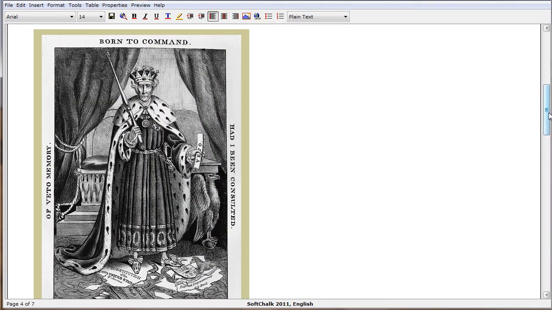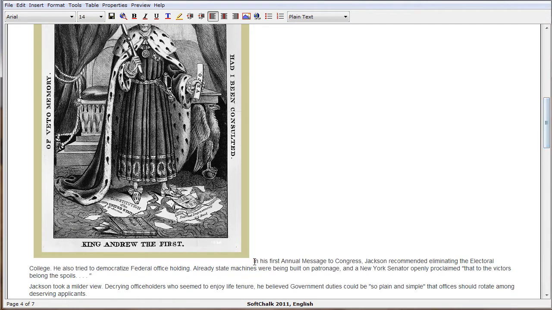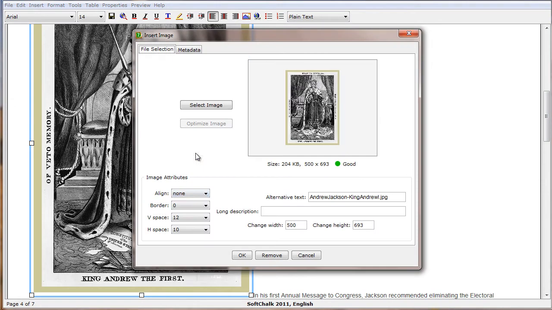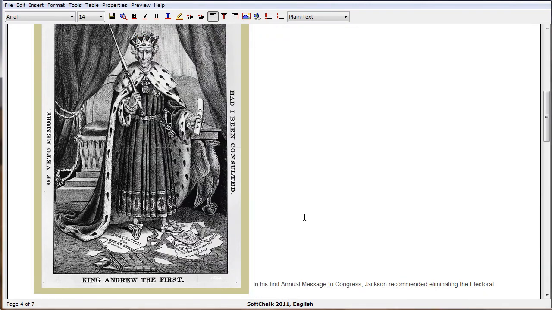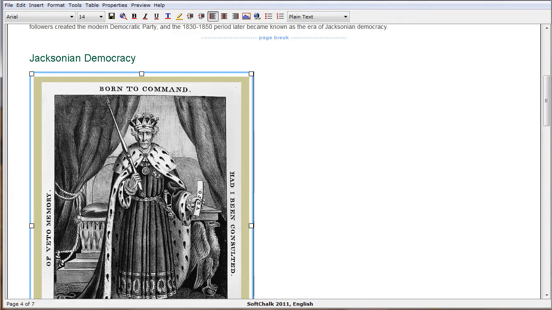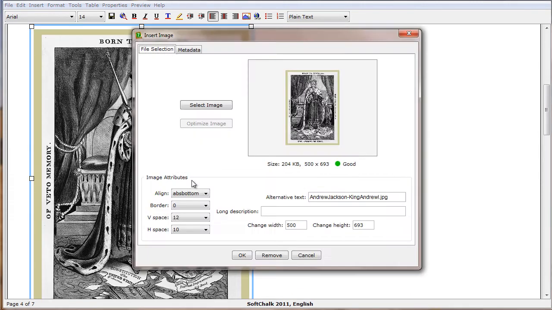We'll click OK. Notice the line of text where the cursor was is at the bottom part of our image. Let's right mouse click on the image to modify it and change to the absolute bottom. That puts the bottom of the line of text in line with the bottom of the image. The rest of the image has no text around it.